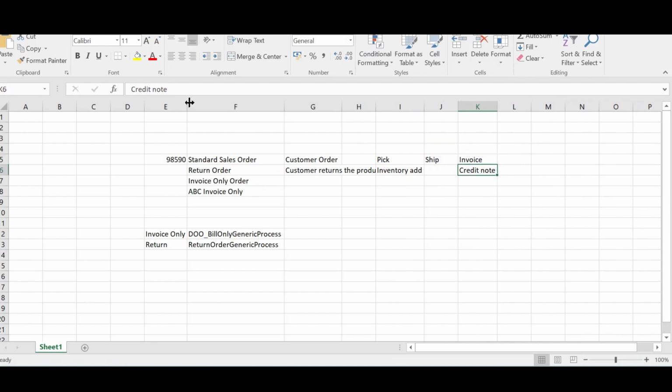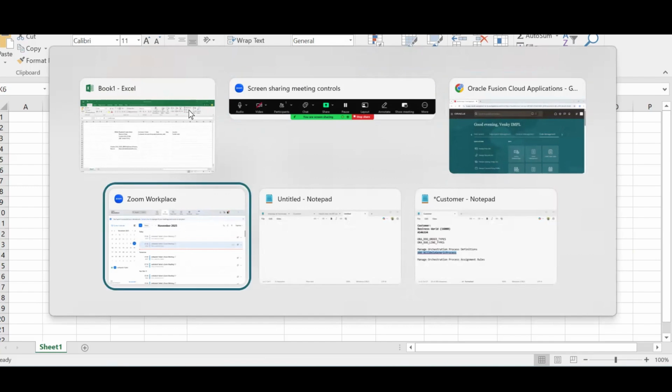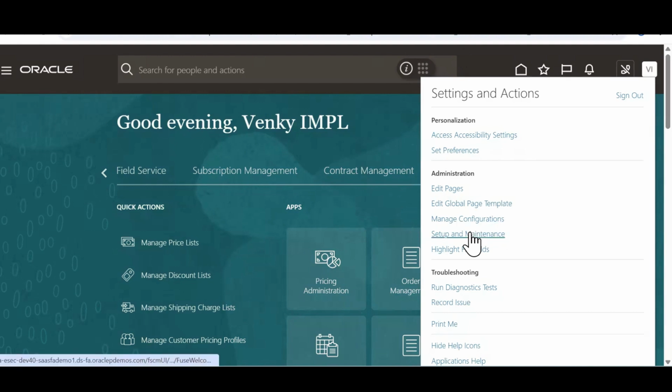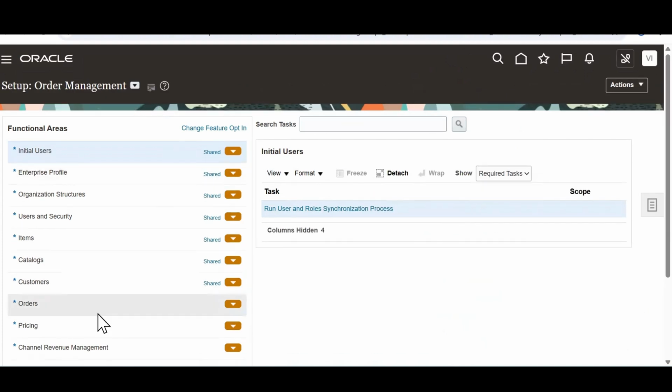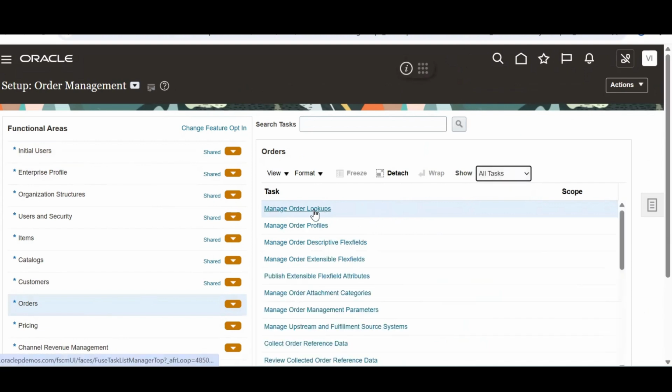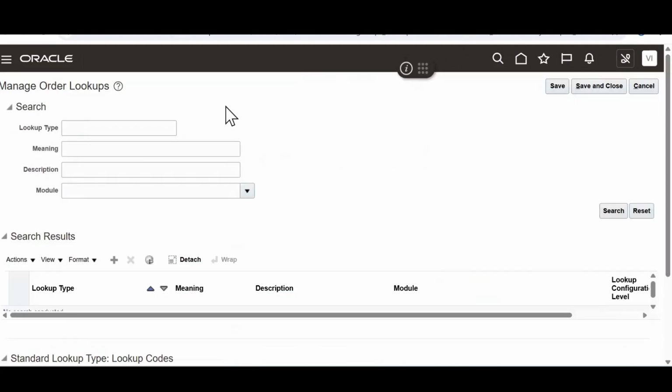So what I'm going to do: firstly I'll have my return type, and I'm going to have the orchestration assignment, then I'll place the order. Let me quickly do the setup in the system. Let's go to Setup and Maintenance. Go to Order Management, Orders, take All Tasks and go to the Order Lookups. Whatever order type and return type, everything is at the lookup level. So we'll come here and search with return.